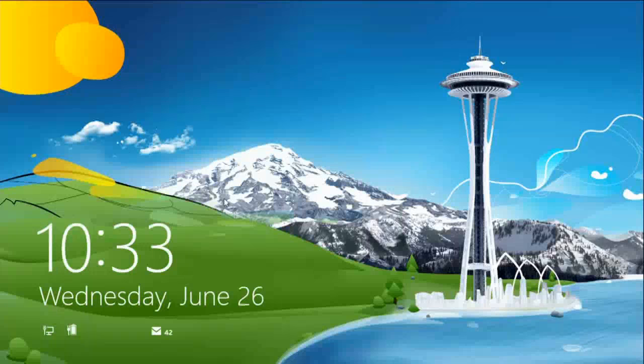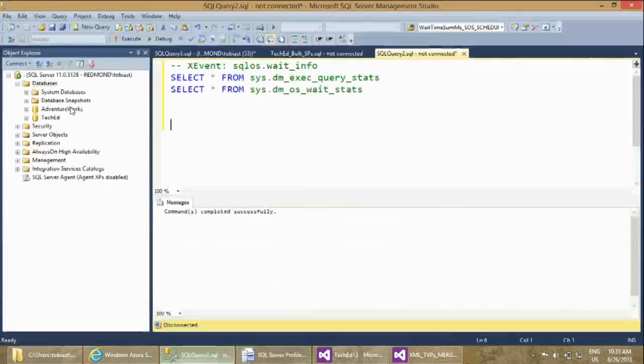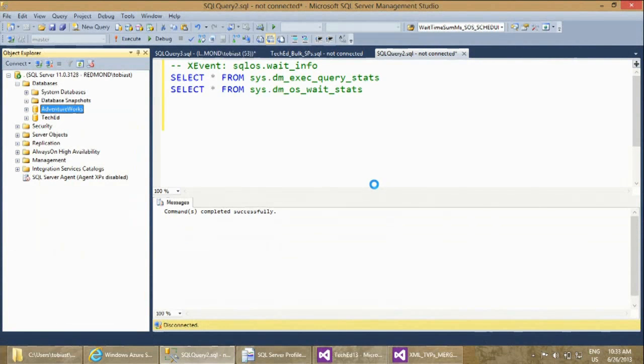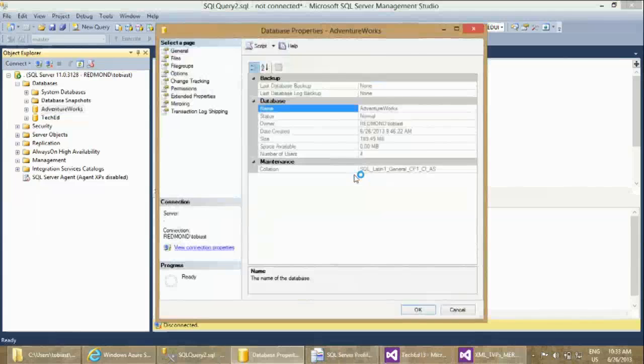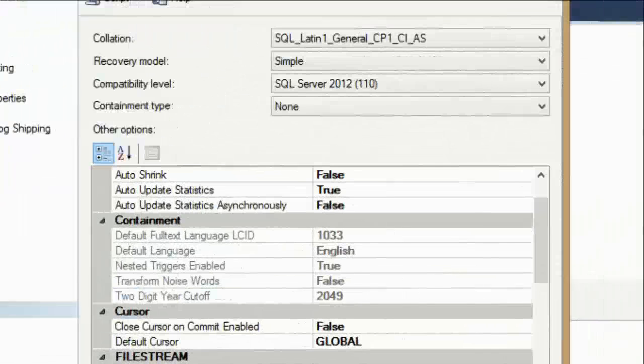Let's see if I can just show this. So I go properties on this database. And you see we have containment type there, and it says none. You can switch it to partial, which means it's roughly half the way to Azure. Azure is strictly contained, meaning you can't go outside the database.